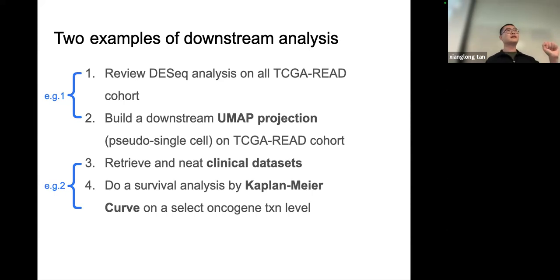So, for example, we're going to use an oncogene like CDKN1A. If one group's expression level is high for that gene, we categorize it into group 1. The other group will have a lower expression level for that oncogene, and then we'll plot a Kaplan-Meier curve to compare the survival rate between those two groups. So that will reflect whether that oncogene correlates with the patient's survival.